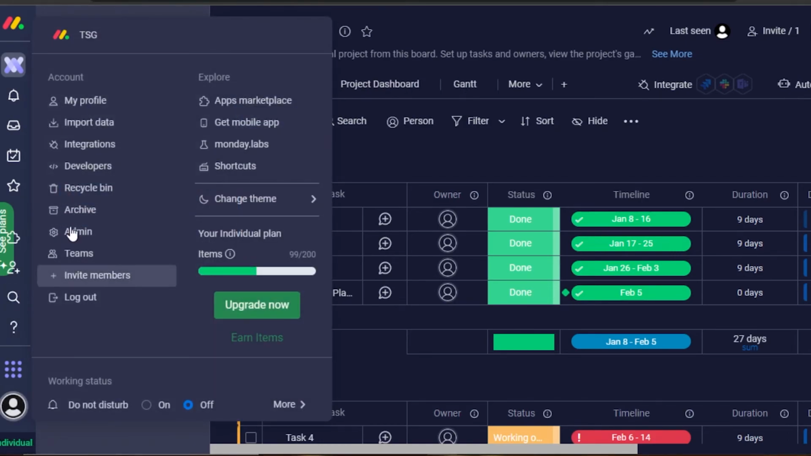Similarly, if we go to profile right here, we have import data. So you don't need to add each new task every time. You can import your tasks from any other software that you're using. Similarly, we can add admins and team members, and we can add permissions. You can allow a team member to do something, and then you can disallow someone else. You cannot give permissions to everyone. So that's how we customize our monday.com.